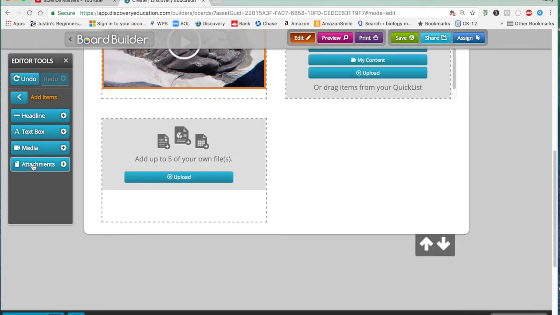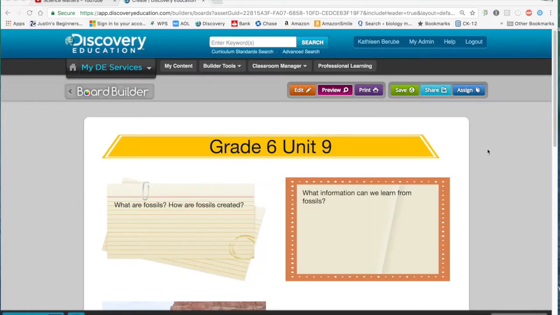The other piece is adding attachments. Here's where you can upload files. Maybe it's directions you want, a vocabulary list, or anything. You can upload information here.